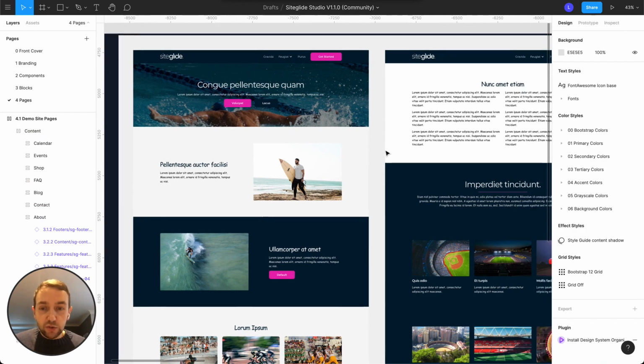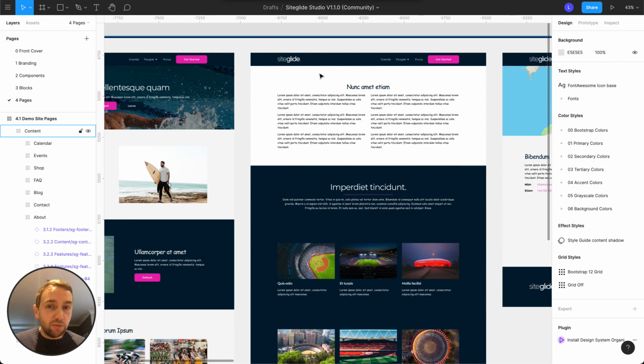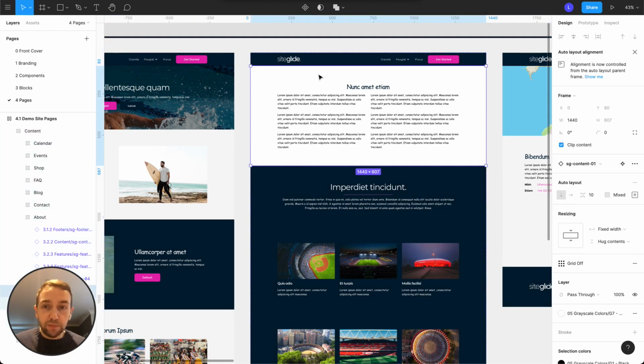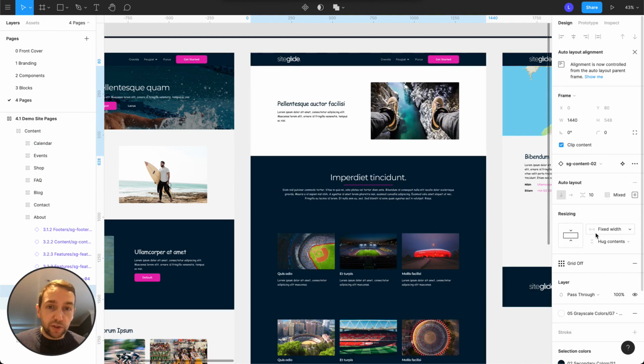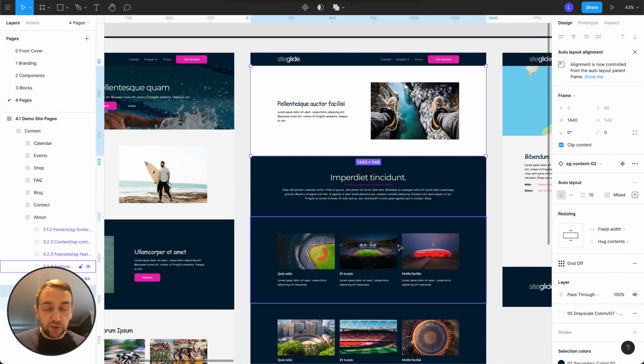But let's say you didn't want that block here. So you just click on that, come across to here, and then go, I actually wanted content section 2. You'll see it'll automatically change the height and everything. It's all using auto layout, which automatically gets the sizing and everything right for you. We've set all of this up so you can very quickly build out sites.